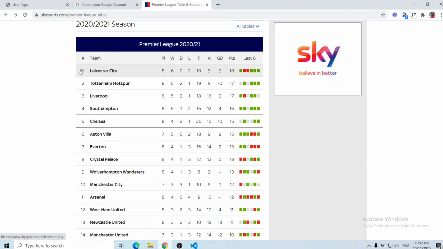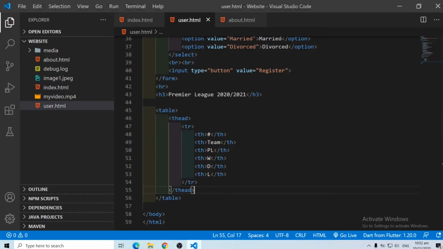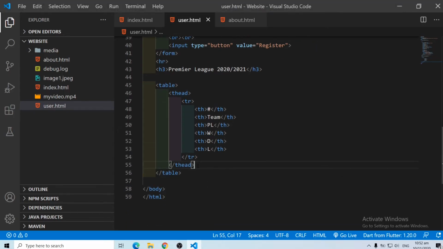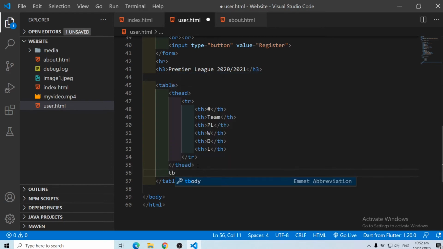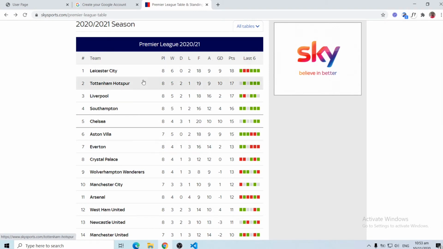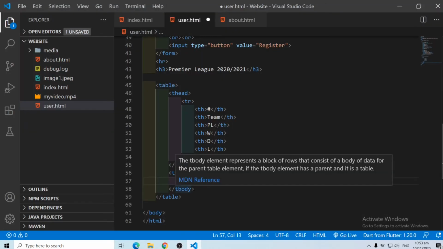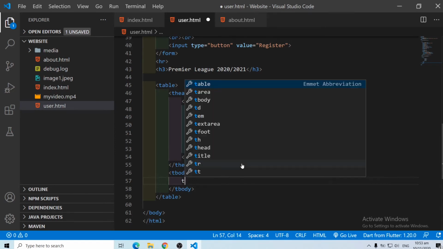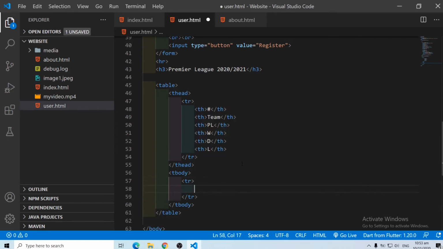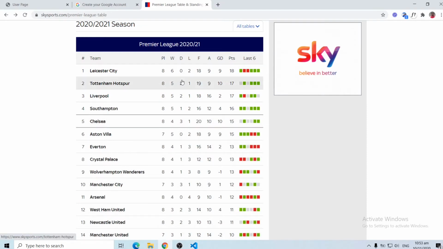Now you can see that we have this row, but then this row is a little bit different from this, because this is actually the table body. So for the table body, there's an HTML tag called T-body. So we have T-body, and the rest of everything over here, this data goes into the T-body. So within the T-body too, we have a row. So for instance, this is row 1, and it had Leicester.